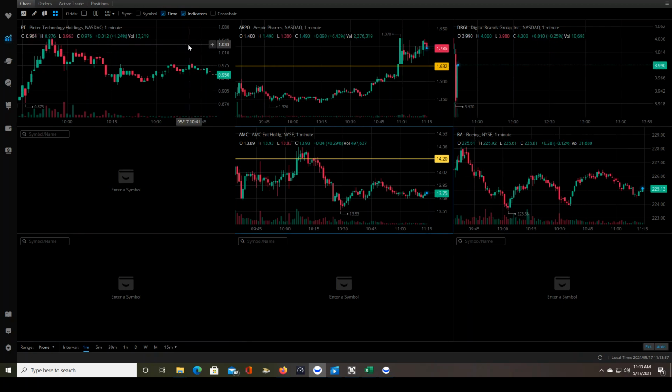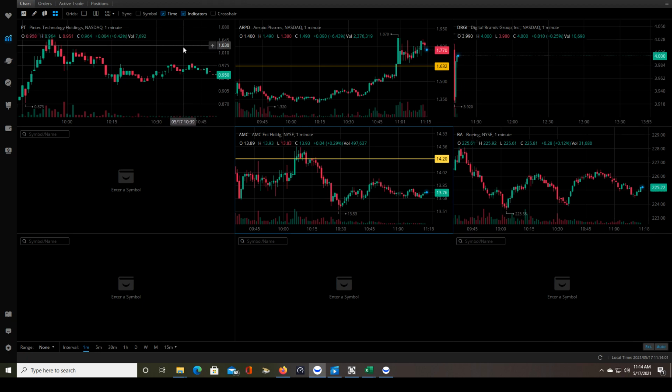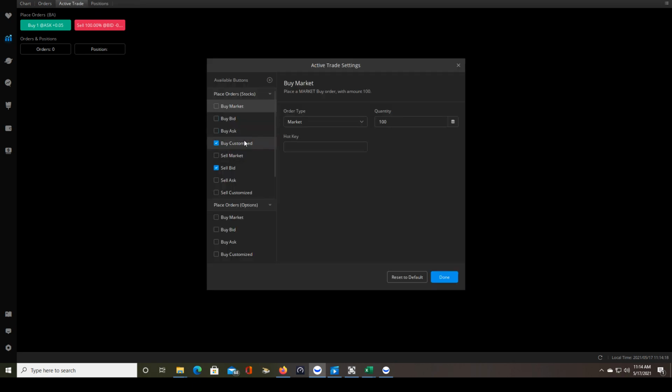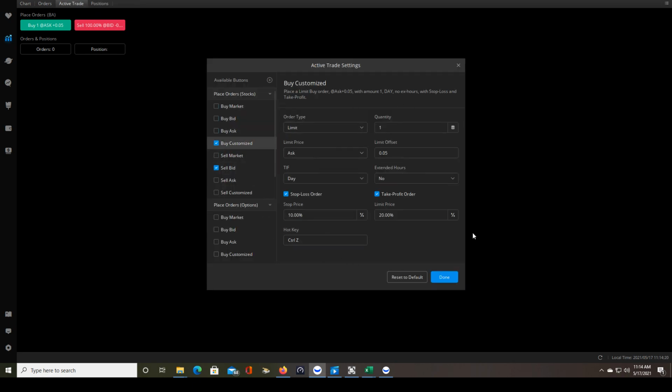And then also the great thing is that once you have your active trade set up and your hotkeys set up, and I showed that in the last video, whatever you click on here, you just trigger your hotkeys. Here's another very important tip. Every single day before you start trading with Webull version 5, click on active trade, right click, active trade settings, and then make sure that your hotkeys are set the way you want them to.